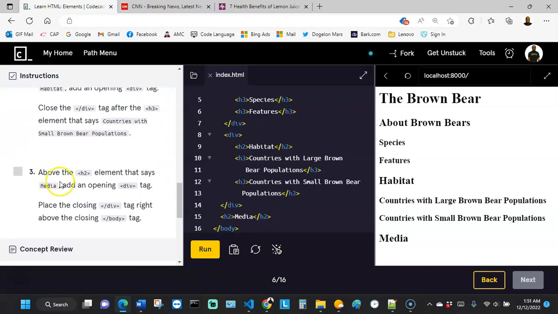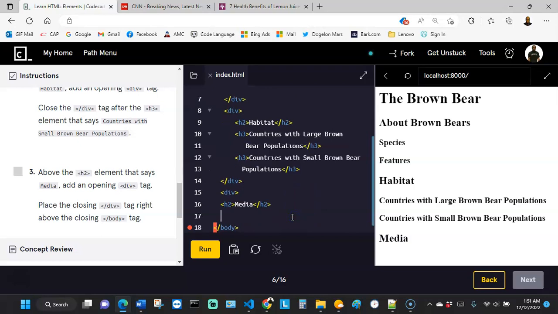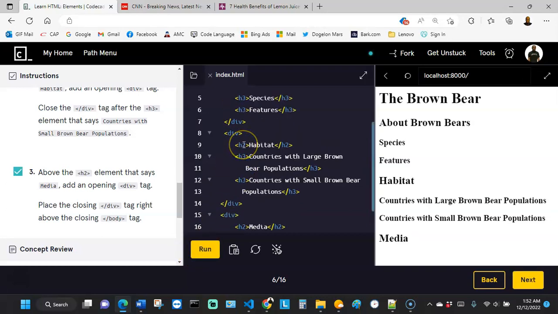The third one says above the H2 element that says media, add the opening div. So we're going to add the opening div right here, and place the closing div tag right above the closing body tag. That will go right over here. Then make sure we indent media. Then we hit run, and there we go.